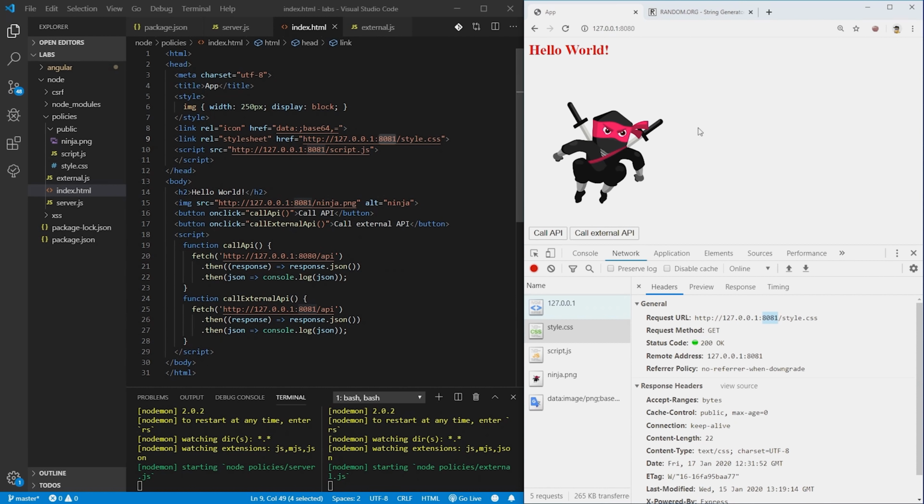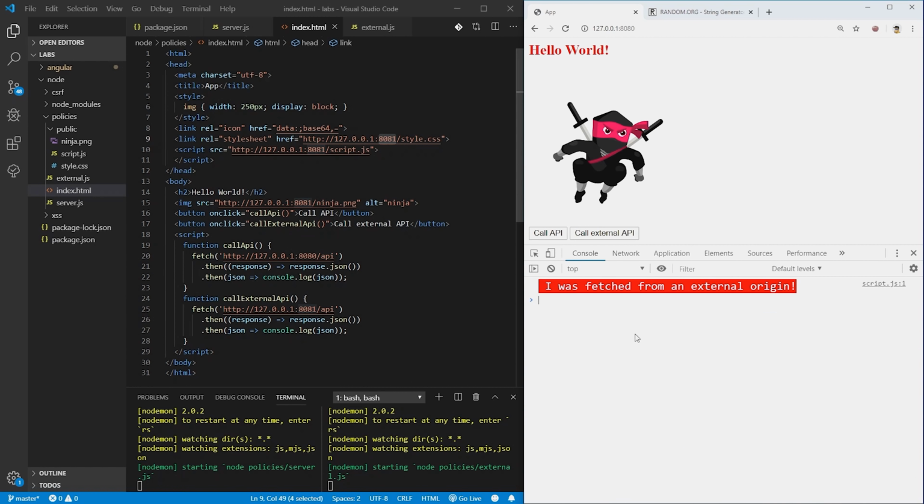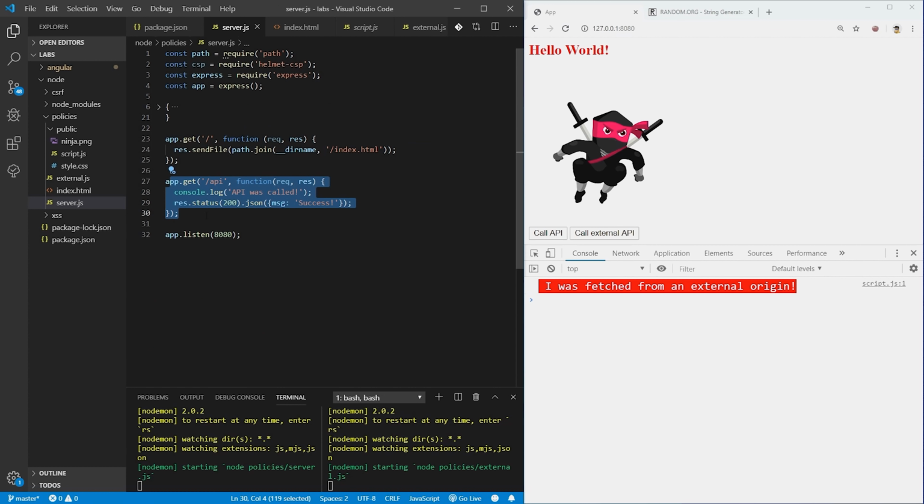We also know that same origin policy prevents some API executions. So here we have two buttons, call API and call external API. Let's look at the console to see that we have some message here. It says, I was fetched from external origin. This is a script that we can see here. There was no problem in importing a script from a different origin, our external origin, where we see the port is 8081. So let's try to execute the API method on our first origin.